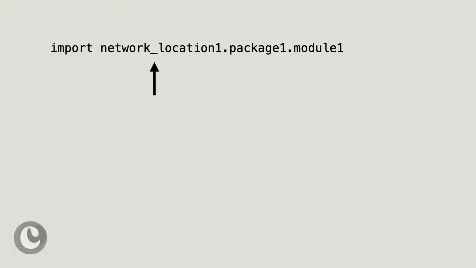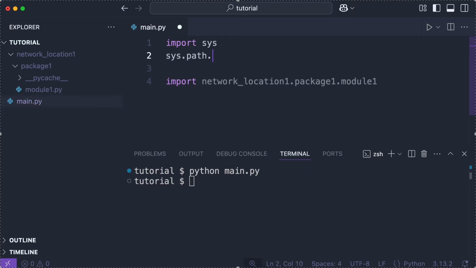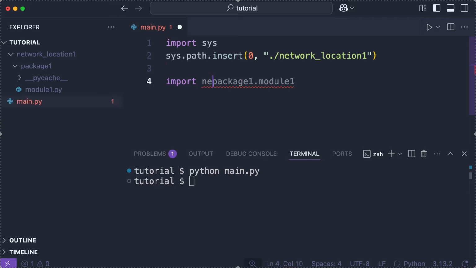But this looks funny. First of all, this would be a very uncommon package name. And second, if this would really be a network drive, the import system has no way of finding it because the root package must be in one of the sys.path folders. So let me add it. Now I can omit the network location from the import statement.